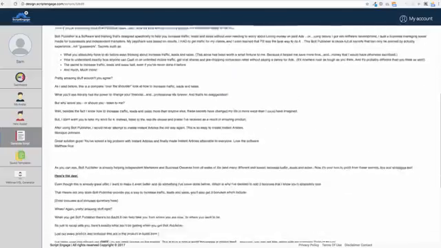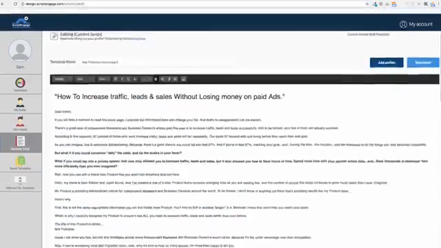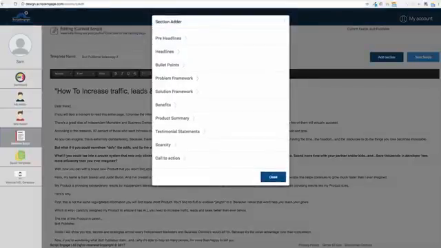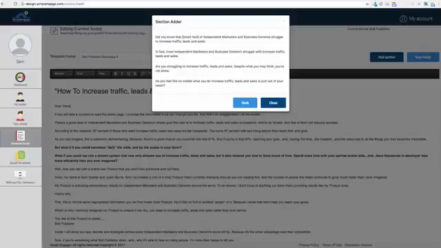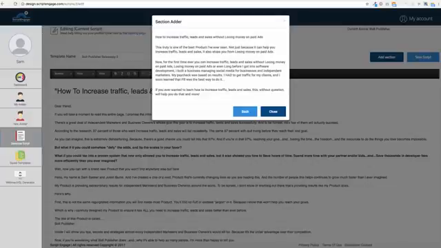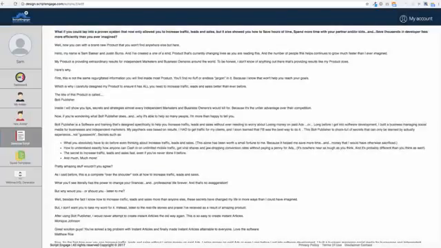Or if I wanted to add in new sections, for example, what I could do is go up to this new add section up here, and I'll be able to add in pre-headlines, headlines, extra bullet points, problem framework, solution framework, benefits, product summary, testimonial, statements, scarcity, and call to action. So I could put in problem framework, for example. I could put in solution framework, benefits. I could add another benefit in here if I wanted to. Click it, and then it's immediately added into the software.